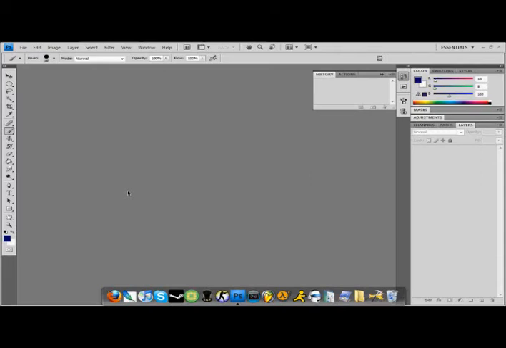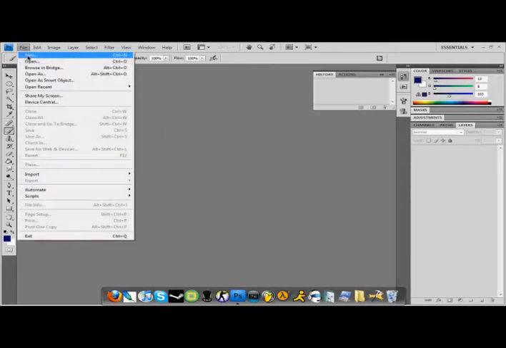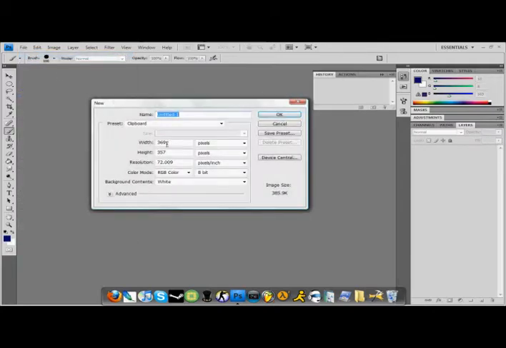Okay guys, welcome to the first Quick Tips tutorial. This is going to be really basic. We're going to be making a planet. Again, it's really easy to make. It's just something to start off with.